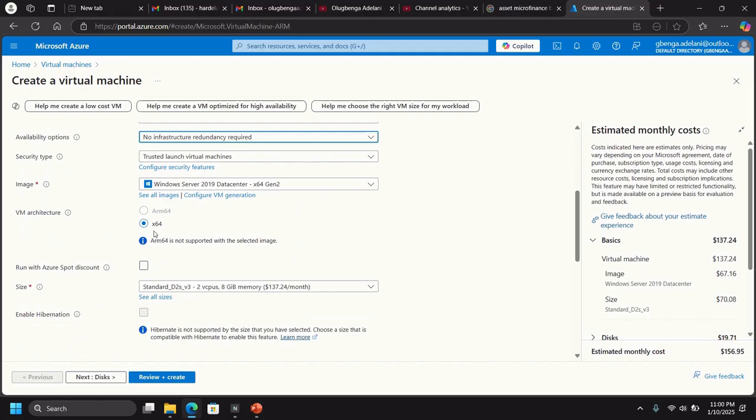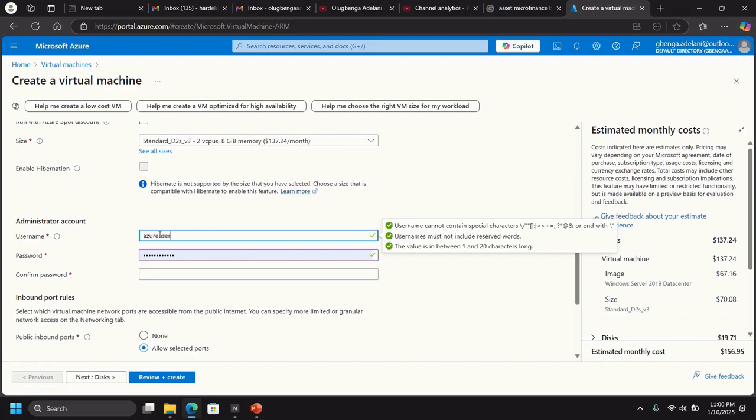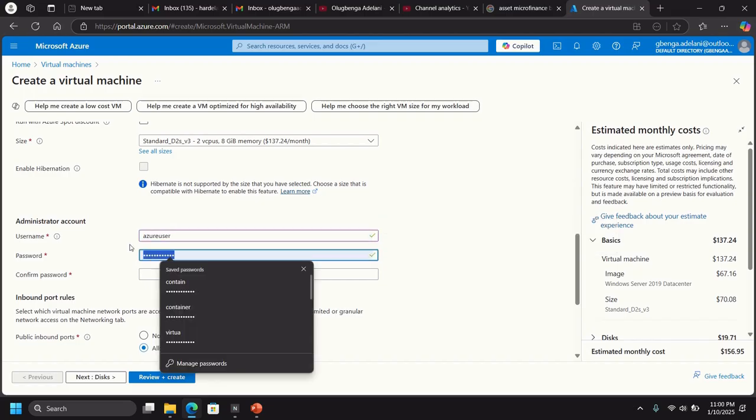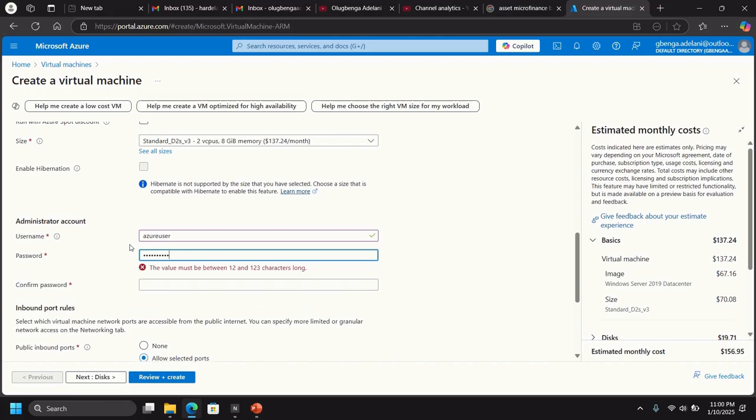And the architecture is going to be 64 bits. The size of the virtual machine is standard D2S_V3, and the RAM is 8 gigabytes. Then if you scroll down, I need to set the username. This will be Azure user as username, and the password, I will set the password.